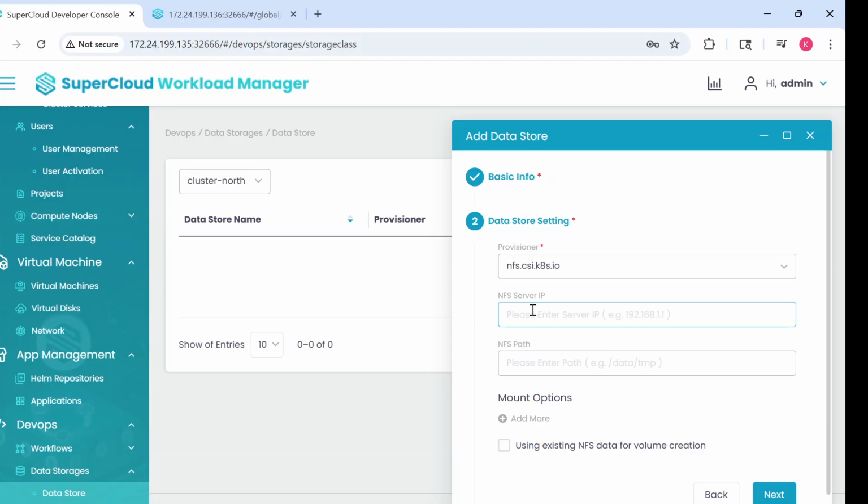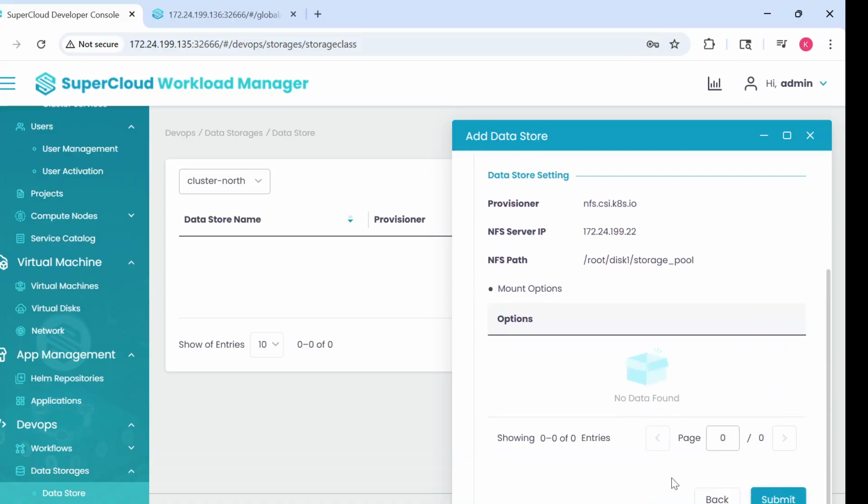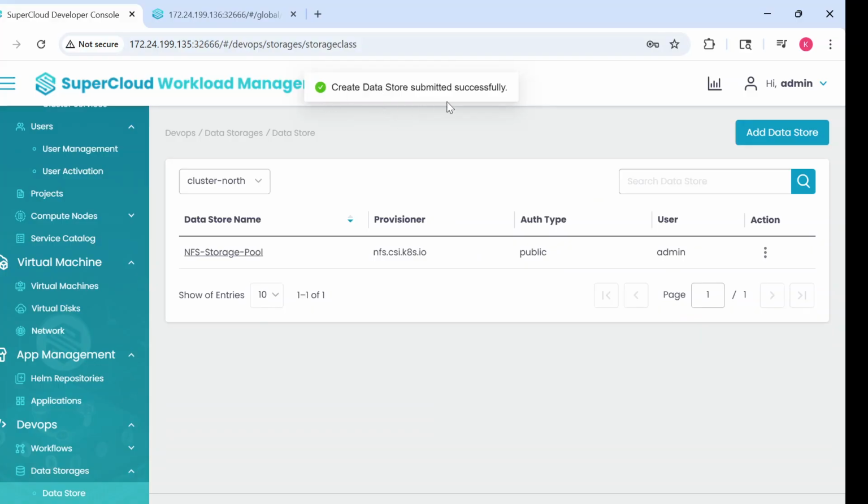We're going to give it an IP address. In this case, our storage server is 172.24.199.22. And then we're going to give it our path. And our path, our mount point is /root/disk1/storage_pool. We're not going to check the option using existing NFS data for volume creation. We'll say next there, and then we'll scroll down and submit it, and it will create our storage data store. All right, so that's the first one.